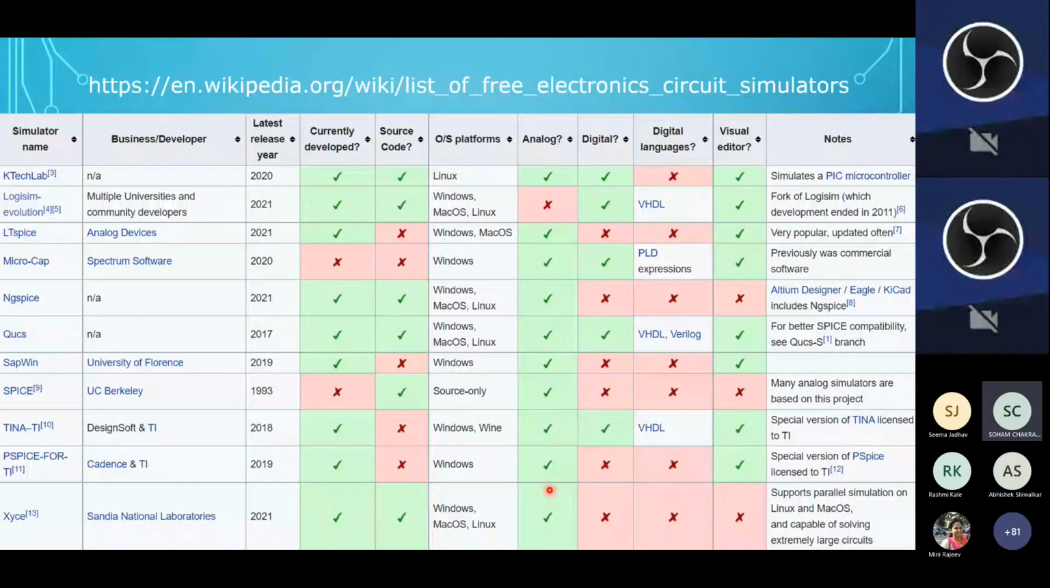This is a screenshot from Wikipedia. You can just Google Wikipedia for a list of free electronic circuit simulators. I have included this screenshot for your basic understanding and knowledge. You can see there are many other softwares also: KTechlab, Logisim Evolution, LTspice, Micro-Cap, NGspice, Sapwin, Spice, Tina, PSpice for TI, and others. These are the different developers for these softwares, and these are free.